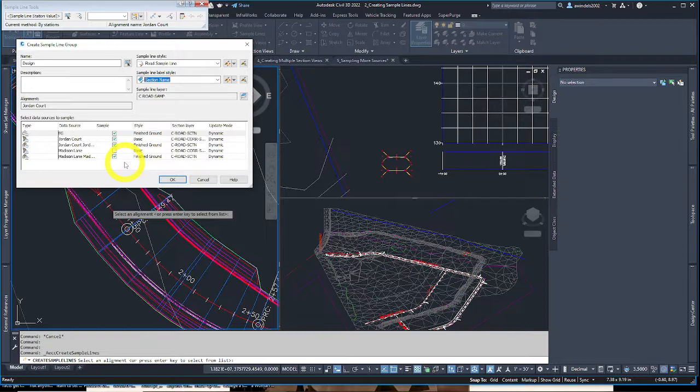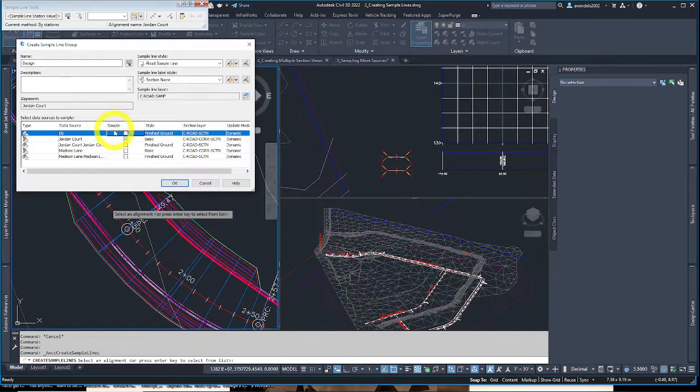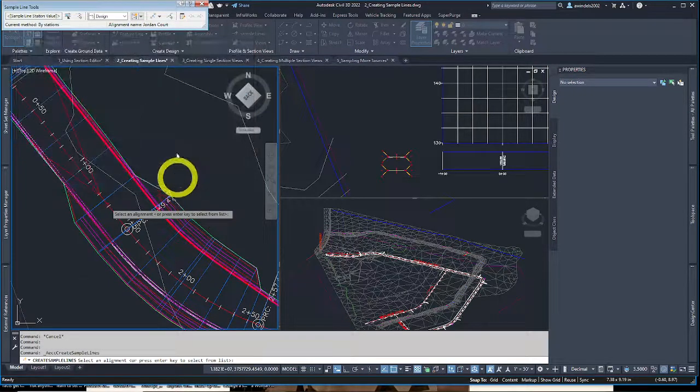Now take a look at the picture on the bottom of page 197. We want our options to match essentially what we have in that picture. So what that means is we're just going to have Jordan Court basic style on, and that is the only one right now. We don't want all these other corridors from other roads coming in there. We're just going to do this one for now, and then we're going to hit OK.